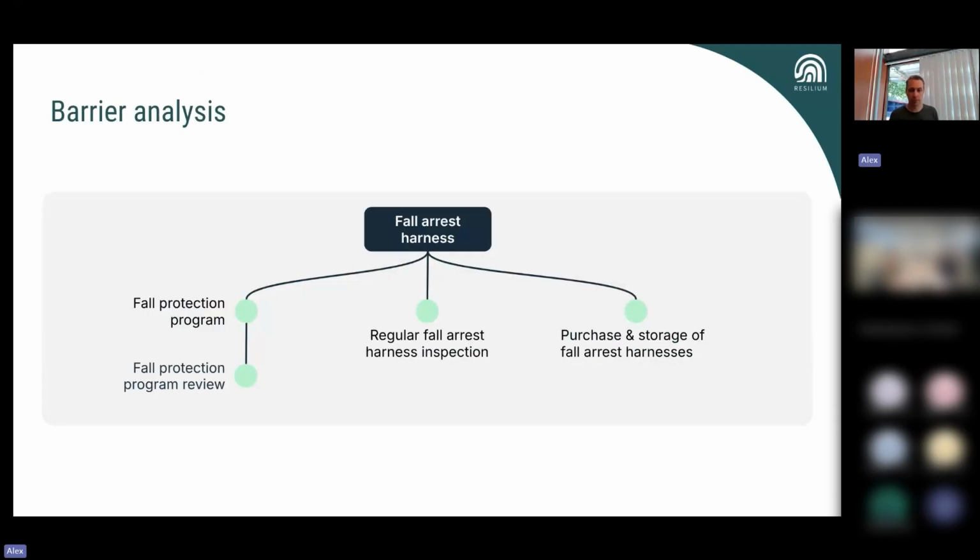Okay, so here's a fall arrest harness example where I have a fall protection, and then also a review on that program to basically verify that that program is still valid. Then I have some inspection on the harnesses and some purchase and storage.